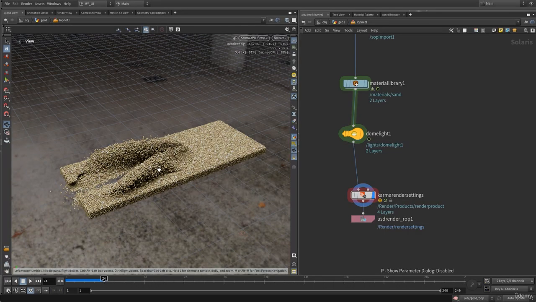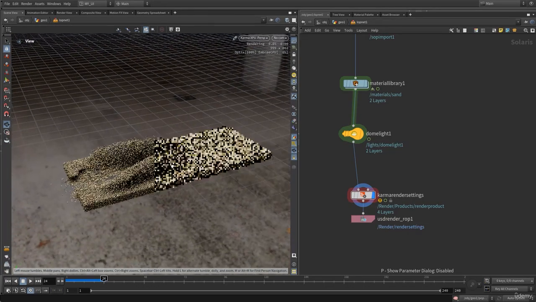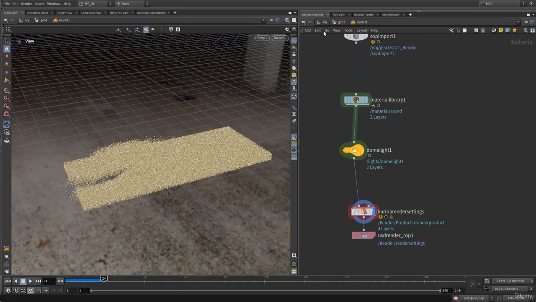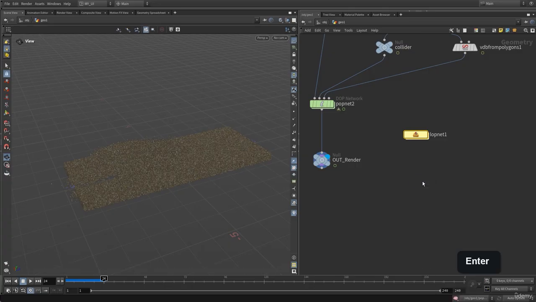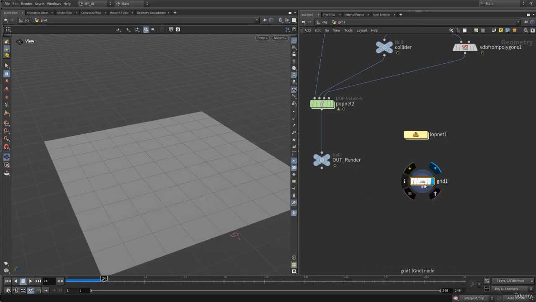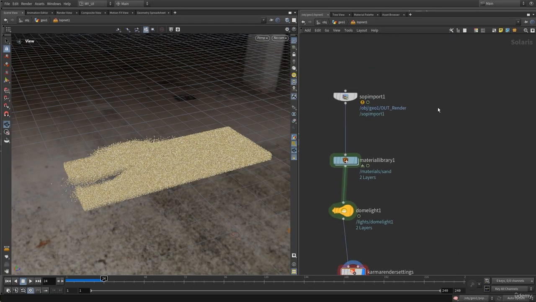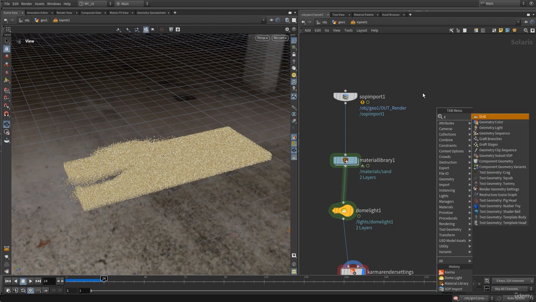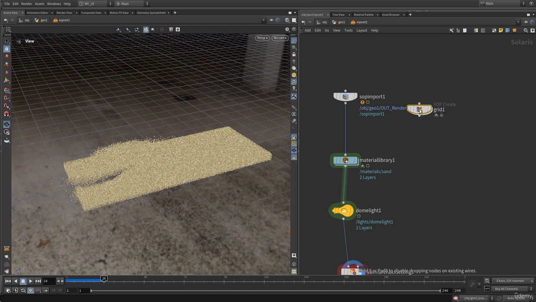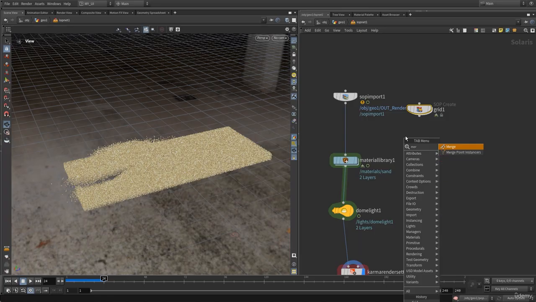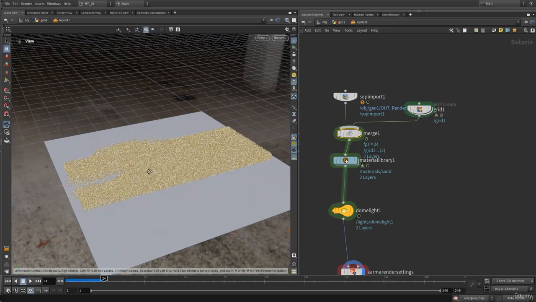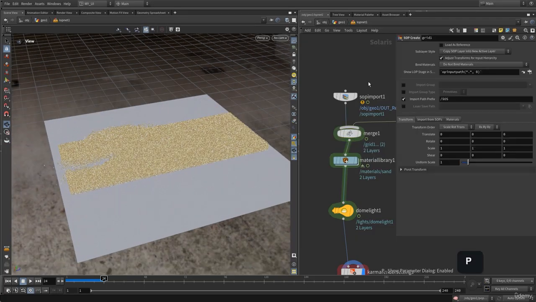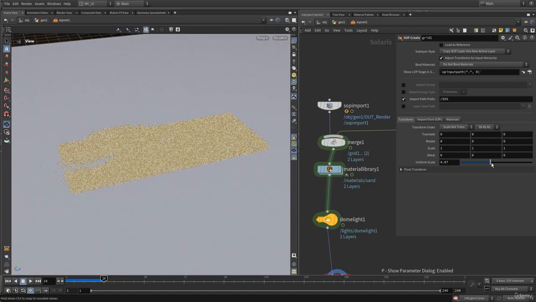Maybe let's also add a ground plane because right now we do not have one. So for that let's go back. I'm going to create a simple grid. Maybe instead of creating the grid in here, we can go into the LOPNet and import this. Inside of Solaris we do have the option to create the grid. So let's add a grid, and add a merge node to merge both of them together. And here we have the ground added. Let's go into the grid, and I'm going to increase the uniform scale.